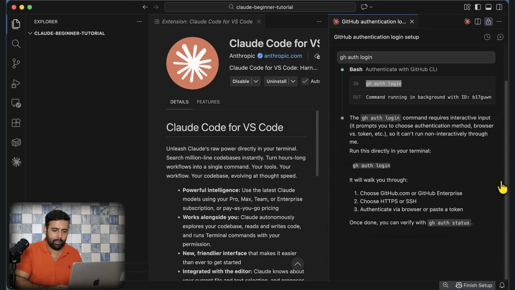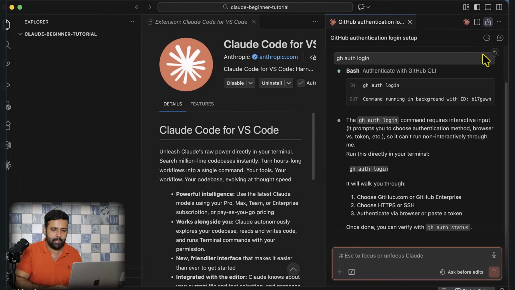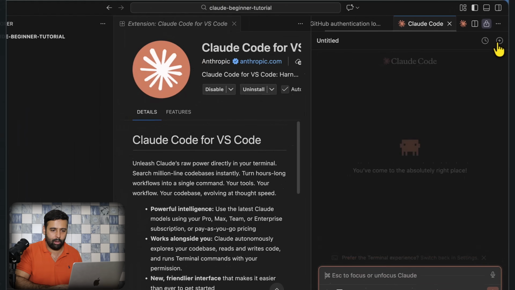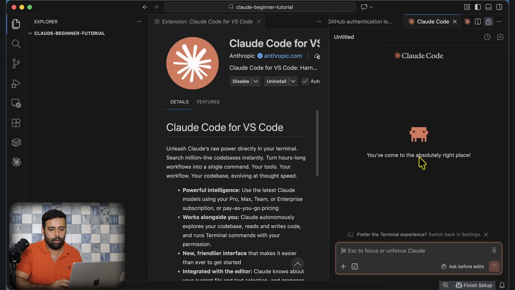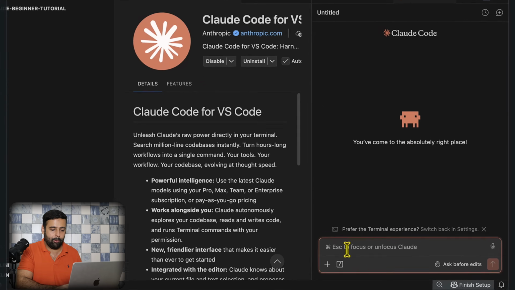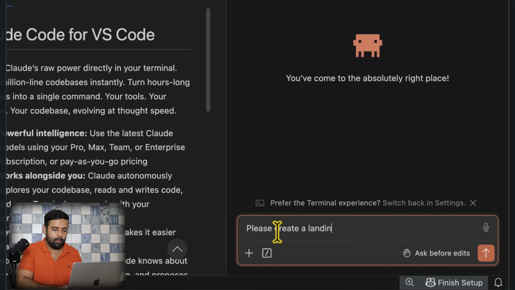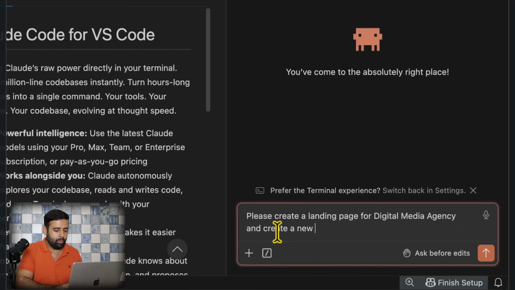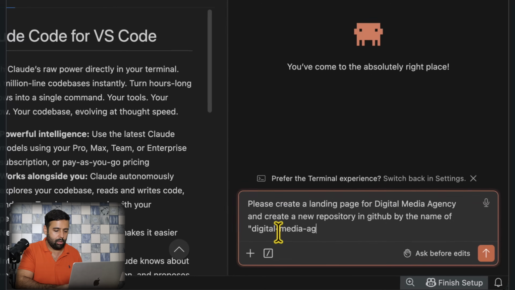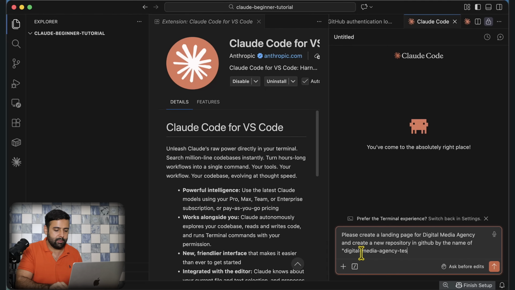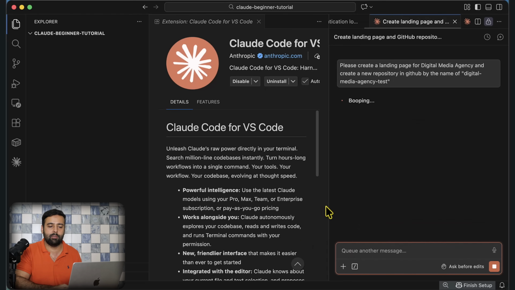Now I'm going to close this terminal and start with a fresh chat. So click on this plus icon here. I'm going to create a basic website for a digital media agency and then upload that to GitHub, right? So I'm going to give it a prompt. Please create a landing page for a digital media agency and create a new repository in GitHub by the name of digital media agency test. Let's hit enter to see what it does.